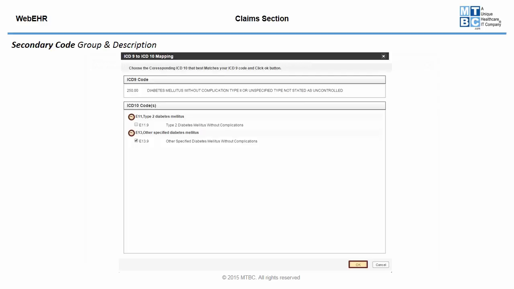If users click on the cancel button that is present next to the OK button, the secondary code pop-up, primary and secondary codes checkboxes would clear, and the focus will return to the diagnosis ICD or diagnosis pop-up.